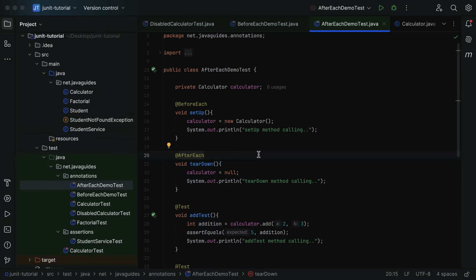Whenever you want to mark a method that should execute after each test method in a test class, you can annotate that method with the @AfterEach annotation. This annotation is pretty useful whenever you want to close database connections or close a file.